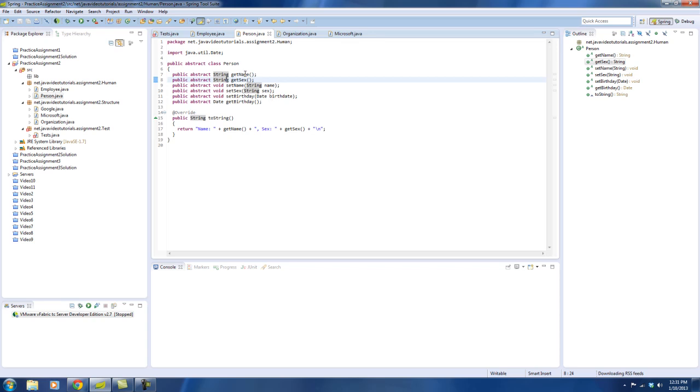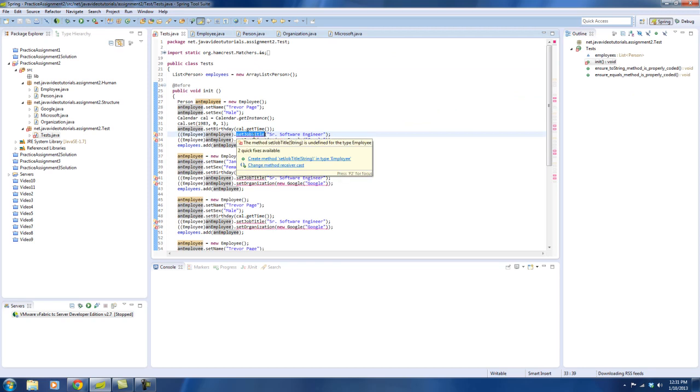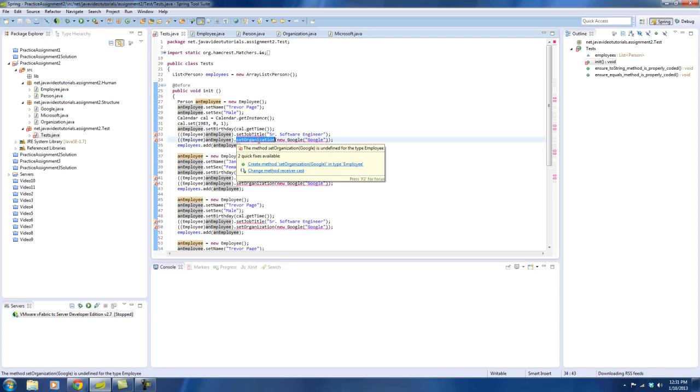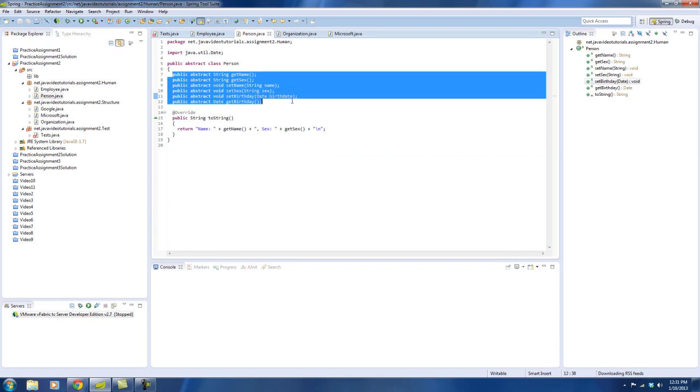Okay, every person has a name. That's true. Every person has a sex. That's true. Every person has a birthday. That's true. Does every person in the entire planet have a job title? No. Or an organization that they work for? No. So that's the reason why they were not included in the person class.